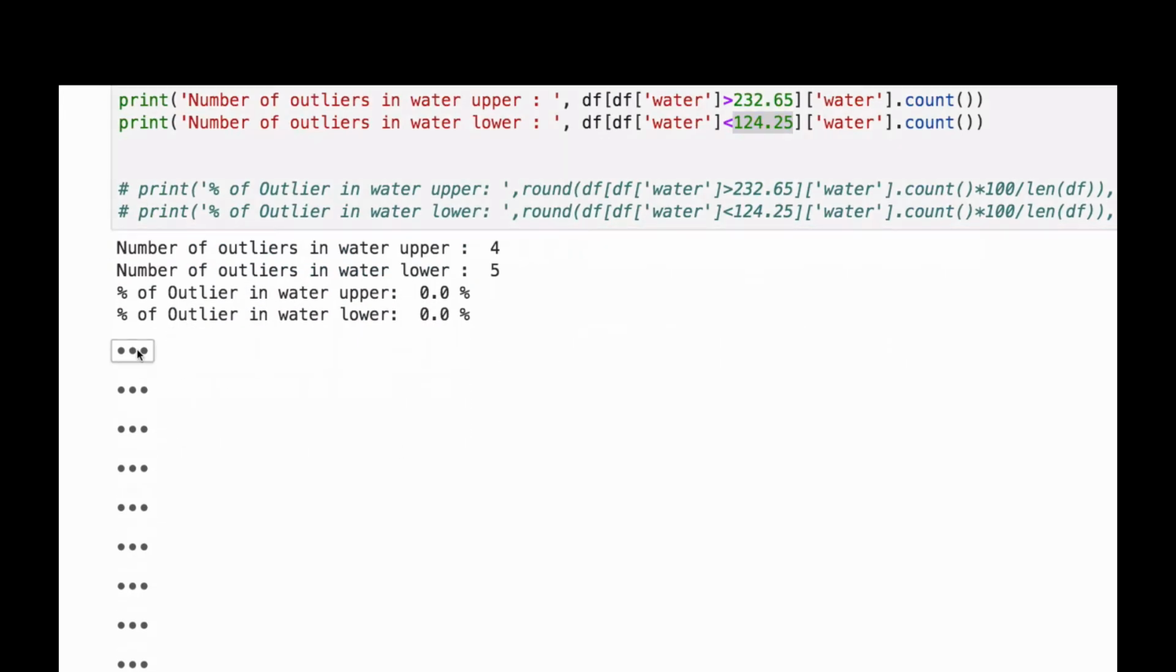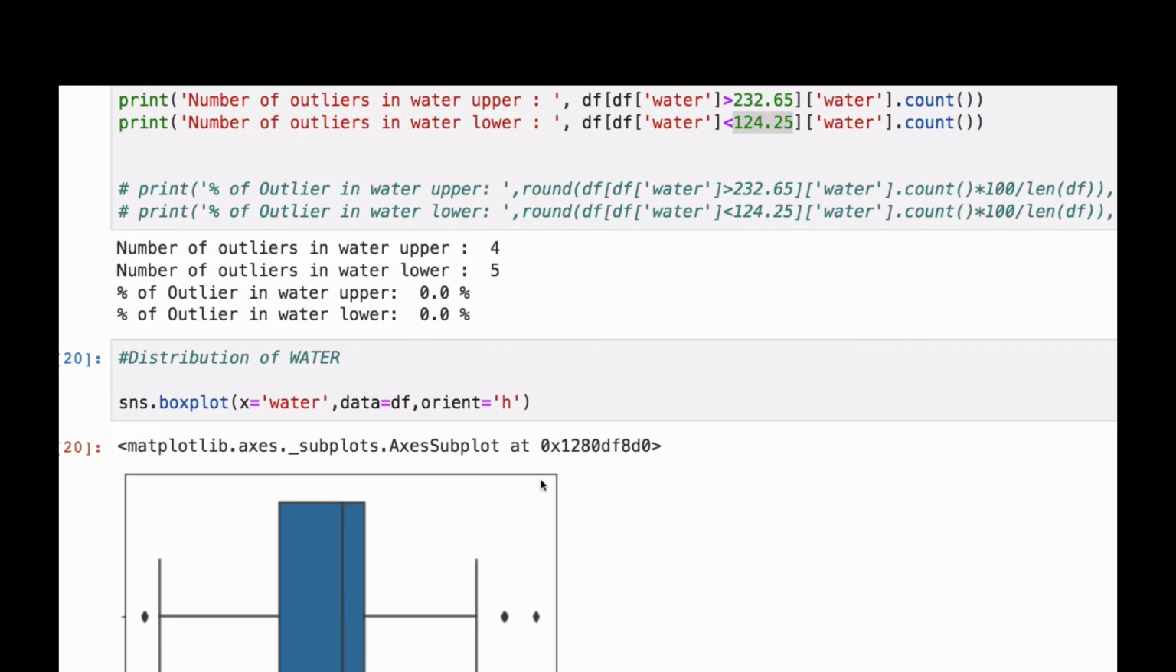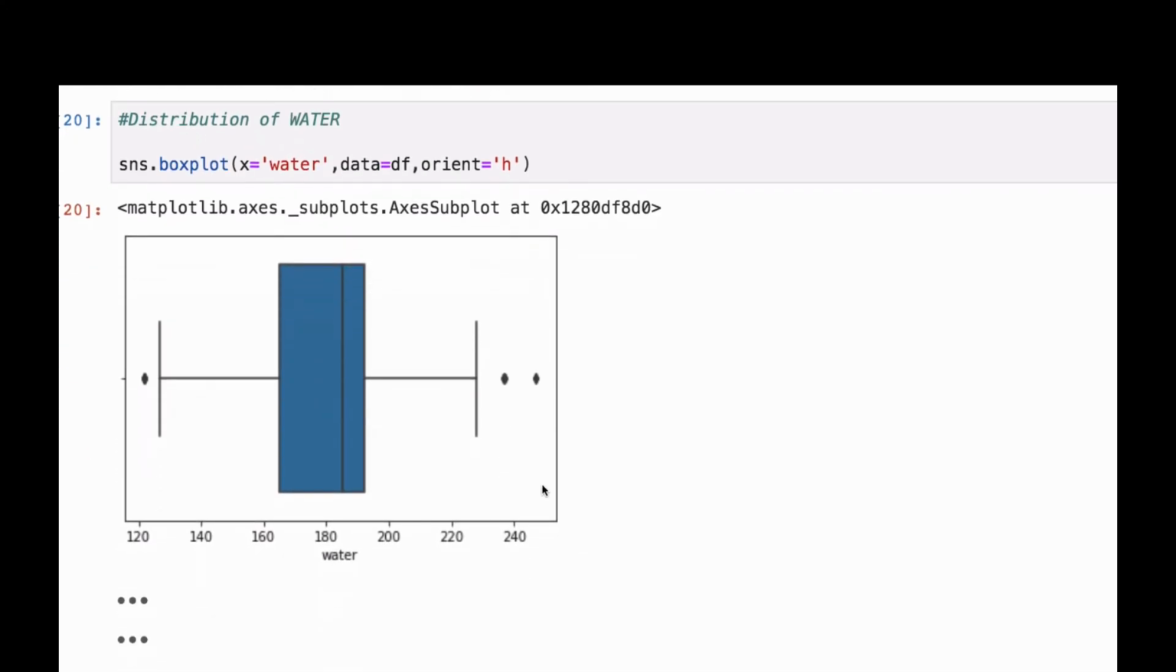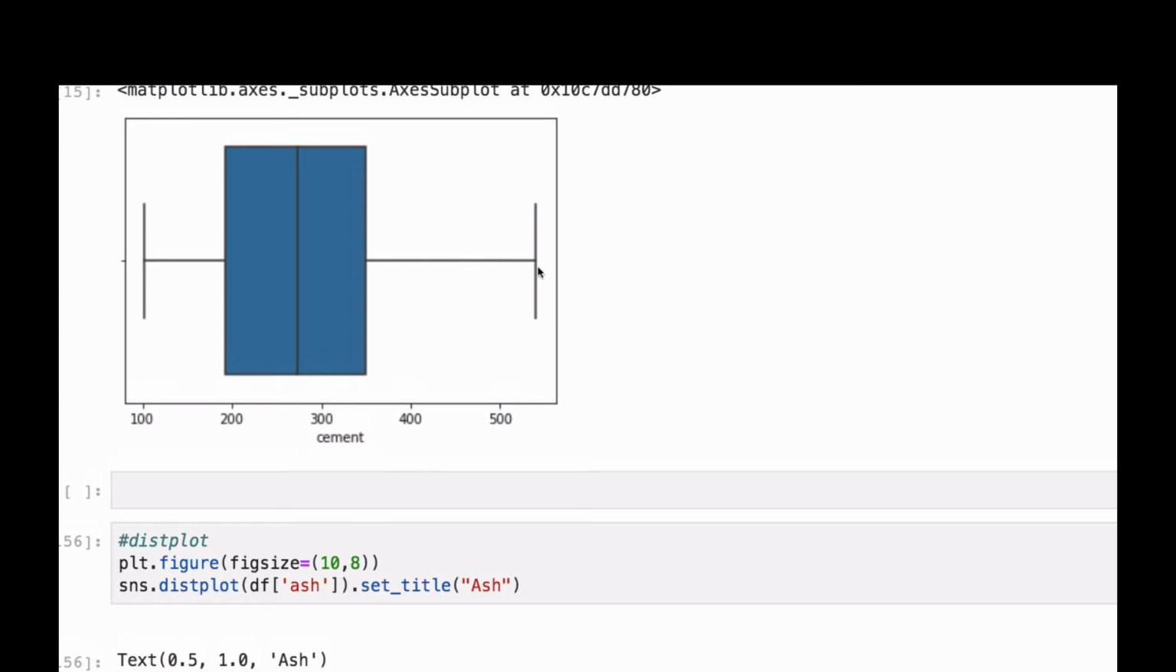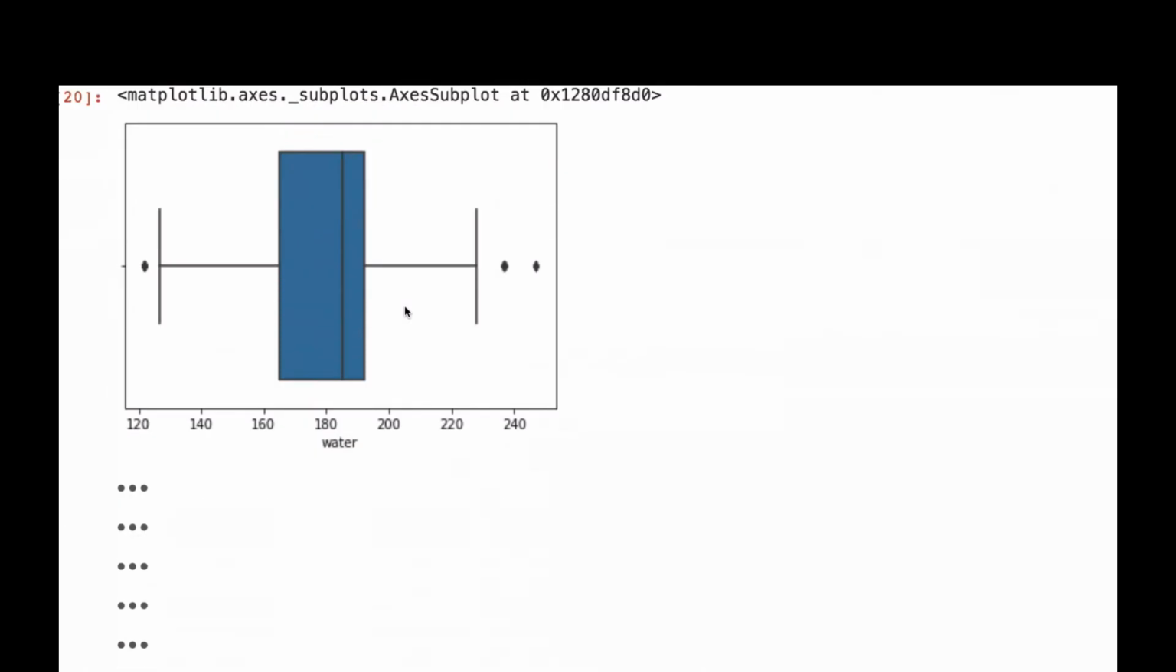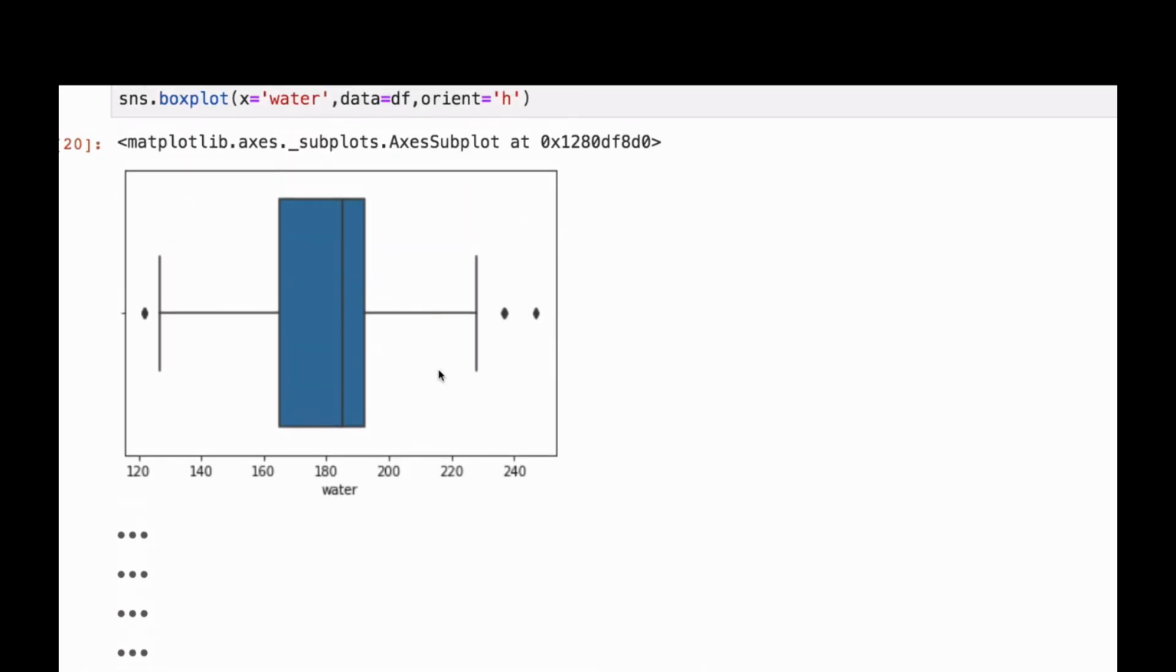We can also use the box plot to verify this. You can see this is the maximum here, and this is the minimum here. You can see there are still some points existing here, unlike the cement, where there are no points after the maximum, so there are no outliers. But for this, there are some points here which represent outliers.